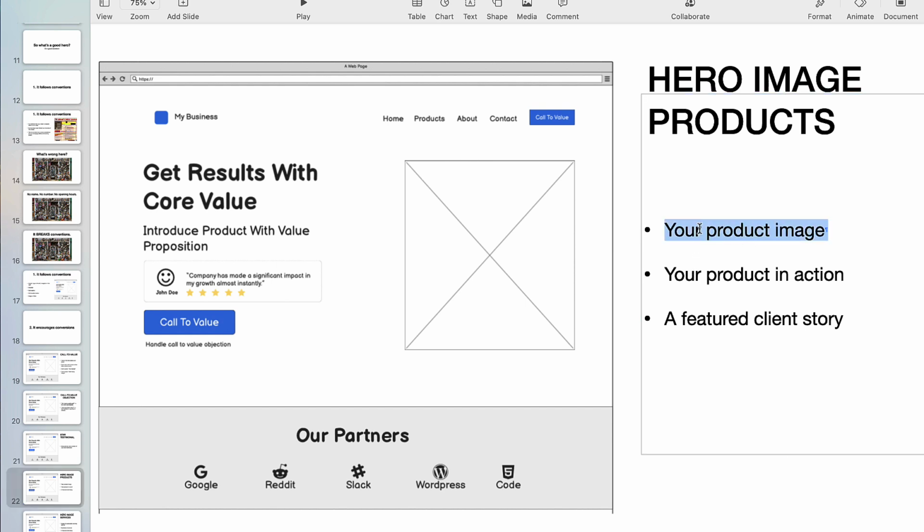Let's say you sell drinks, okay? So your product image will be a bottle of the drink that you sell. Your product in action image could be like someone drinking your drink somewhere on the beach or in a club or whatever. So that's the product in action. Or a featured client story, so that's just a picture of a client here and just a small testimonial or small case study right here, okay?